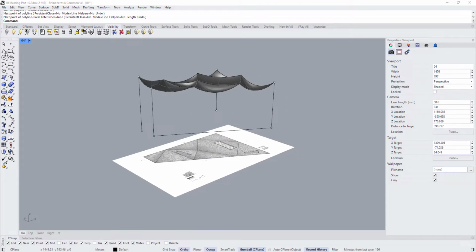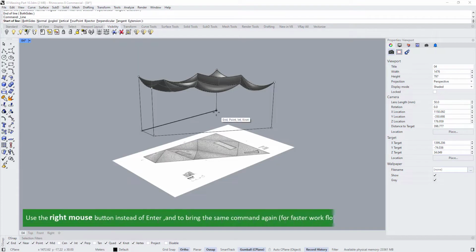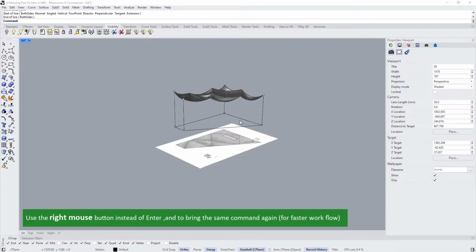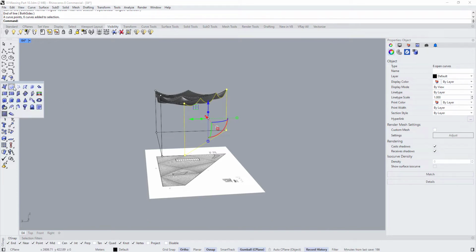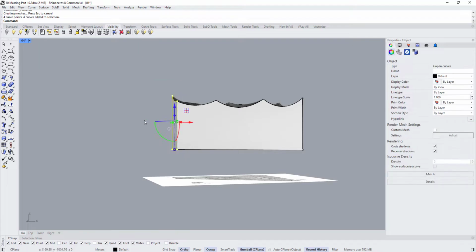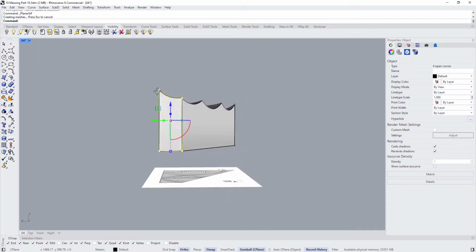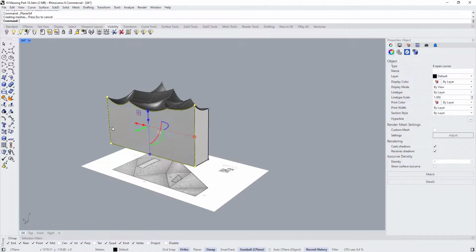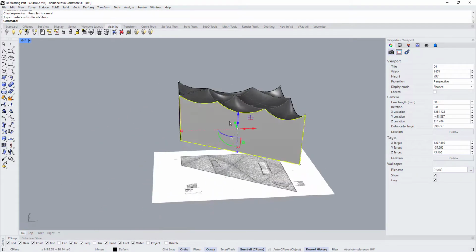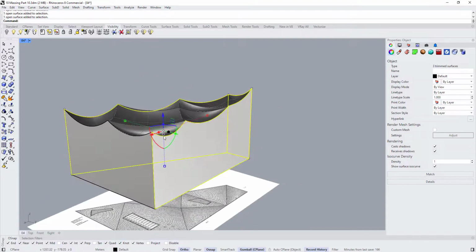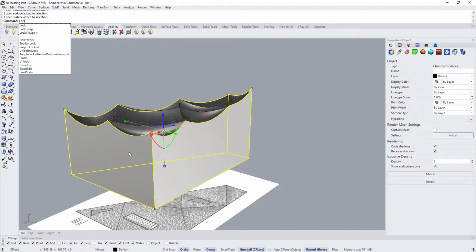Okay, let's draw another line here. Let's choose line from here. Let's just use single line, not polyline, and draw a line here. Right click to bring the command again, draw another line here and another line here. Now I will select all of this and use surface from planar curves. Okay, surface here. Same thing here, select this and right click to bring the command again. Same thing here, select all of this, right click to bring the command again. And same thing here, right click to bring the command again. Now we can lock, select all these objects and lock them too.